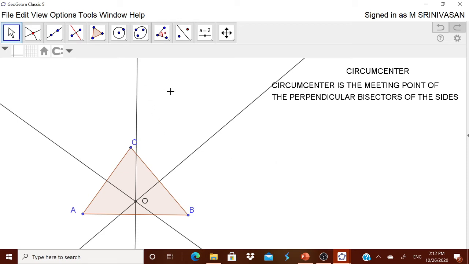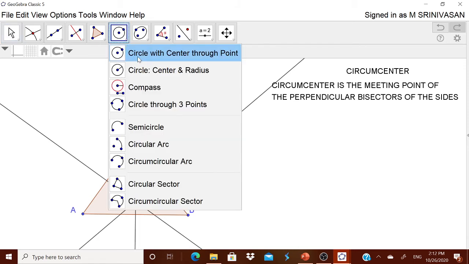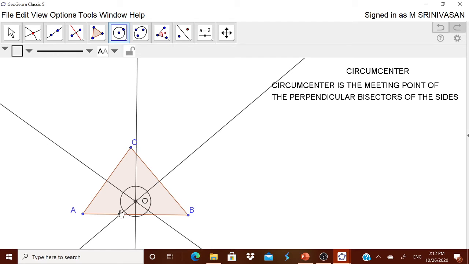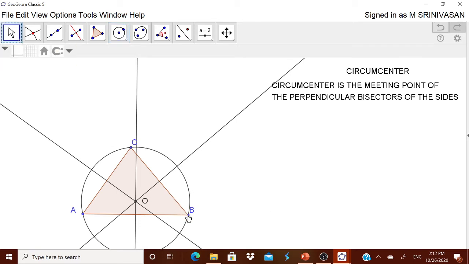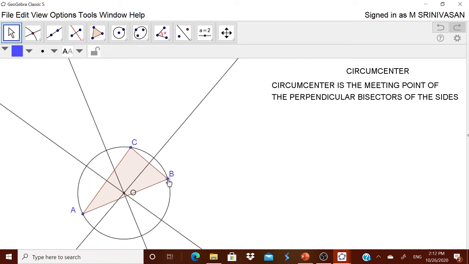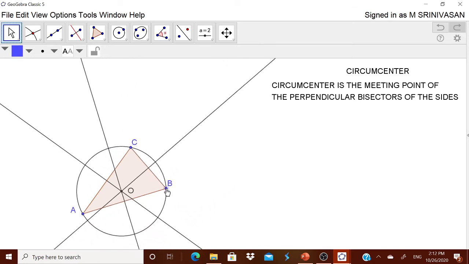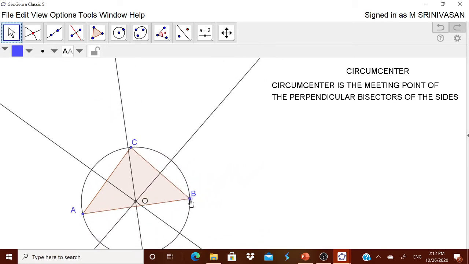Now we want to show that this is the circumcenter, which means that with this as the center, there is a circle which circumscribes this particular triangle, which is called the circumcircle. For that, go to Circle with Center through Point, touch O, and touch any one of the vertices, either A or C or B. It will pass through all three vertices. Press Escape, and then drag it. Automatically you are seeing that this is the circumcircle, because the triangle is inside the circle now.